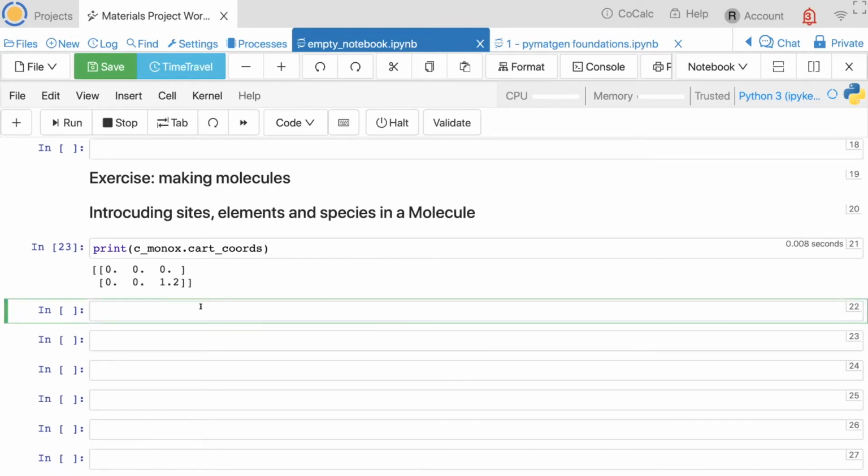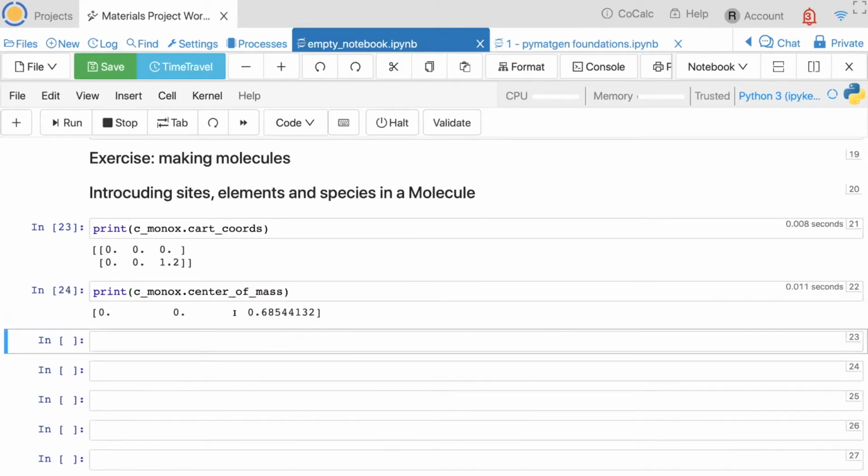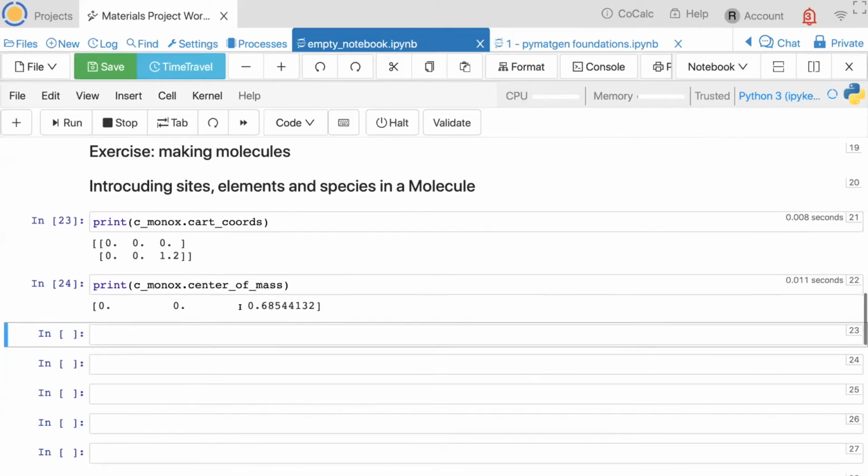There are also properties that are computed on the fly, such as the center of mass. So let's print C_monox dot center_of_mass. And you see that the center of mass is in between the carbon and the oxygen atoms. And this property is computed while we enter this command here.